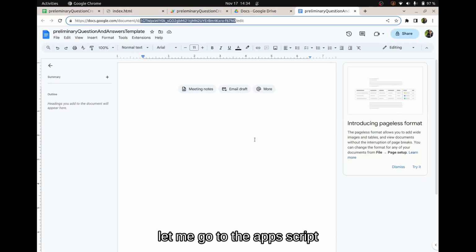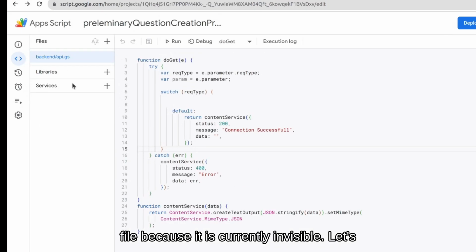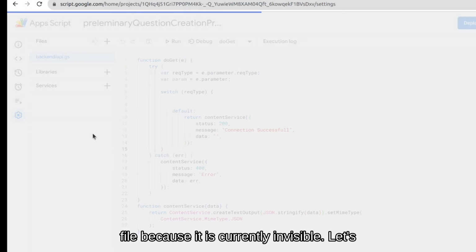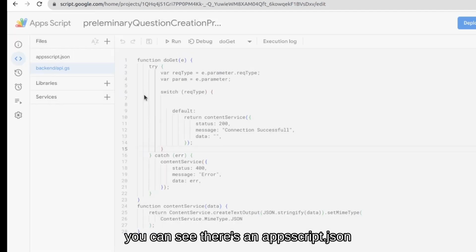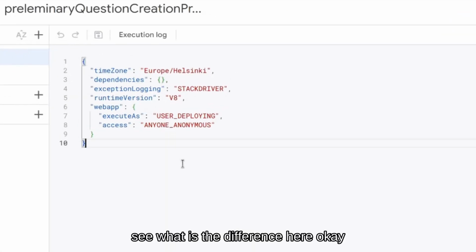Let me go to the AppScript project, and there's no appscript.json file because it is currently invisible. Let's go to project settings and check the box that says show appscript.json manifest file in editor, and let's go back to the editor. And as you can see, there's an appscript.json file, and let's see what the difference is here.